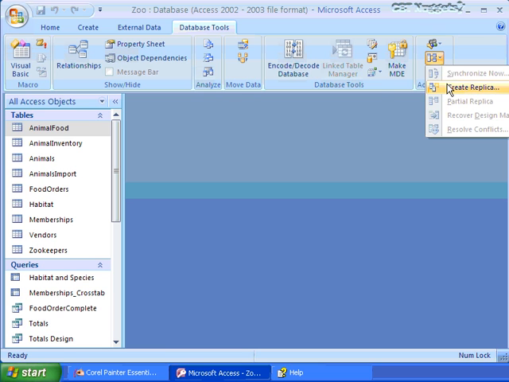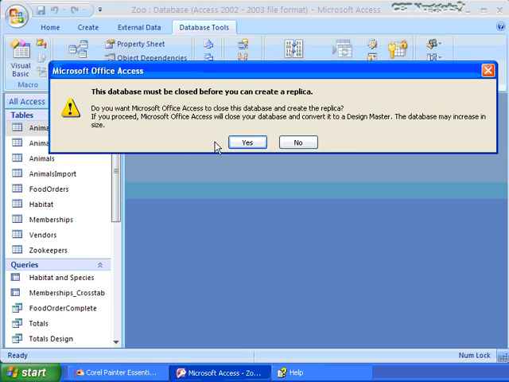options. We could create a replica of this database, and what that's going to do is give us a second copy. Okay, so this is, hey, you have to close this before you create a replica. Do I want Access to close this database and create a replica? If I proceed, Access will close my database and convert it to a design master. The database may increase in size. A replica is good if you have people in many different locations. You want them to still access the same data, however, you don't want them to only hit one server.